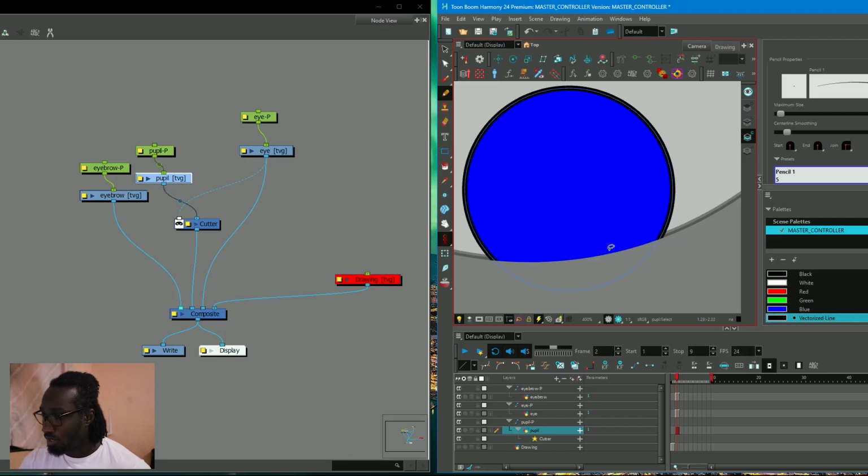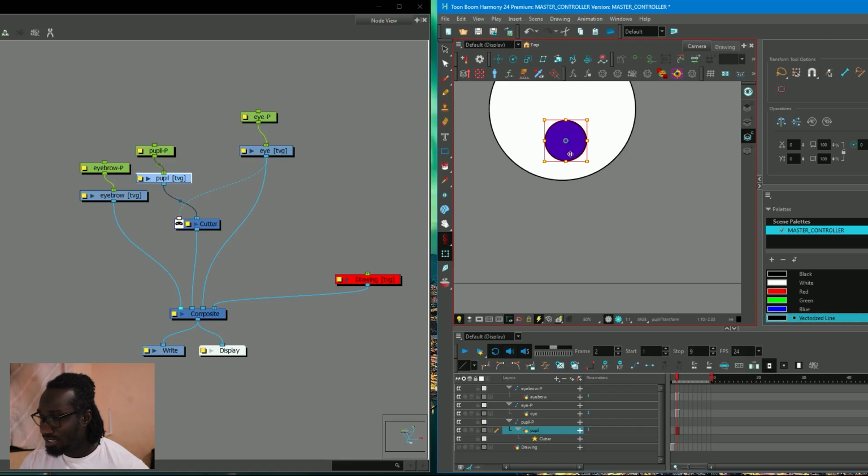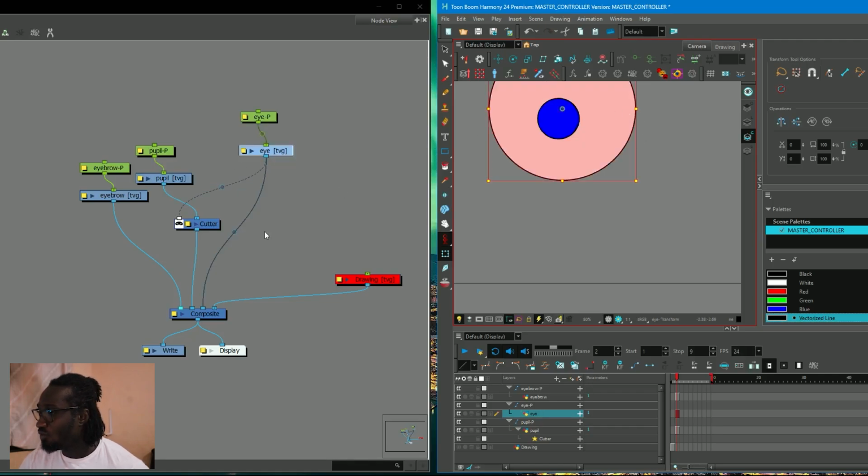So what we are going to do, we are just going to introduce a line node, place it in a way that Toonboom is going to read the line attributes of this eye before it reads anything.